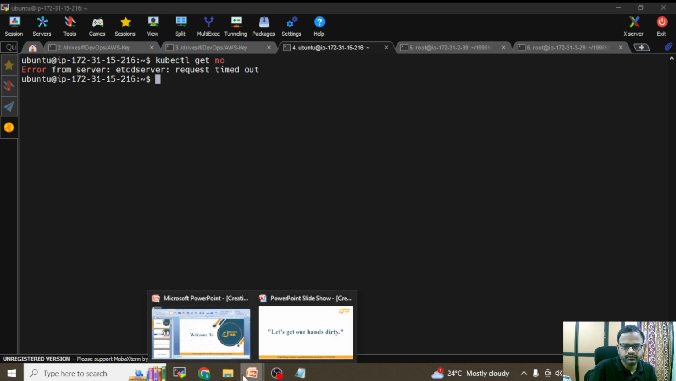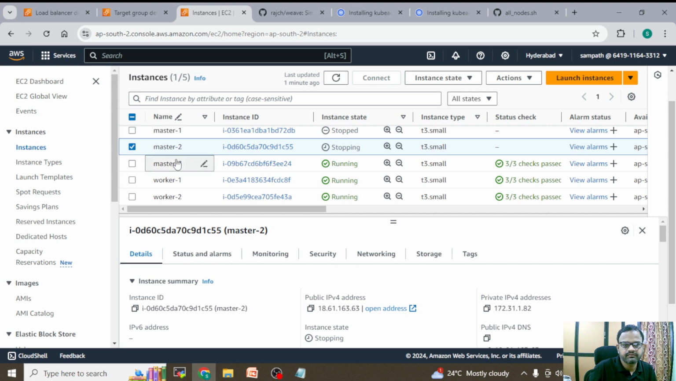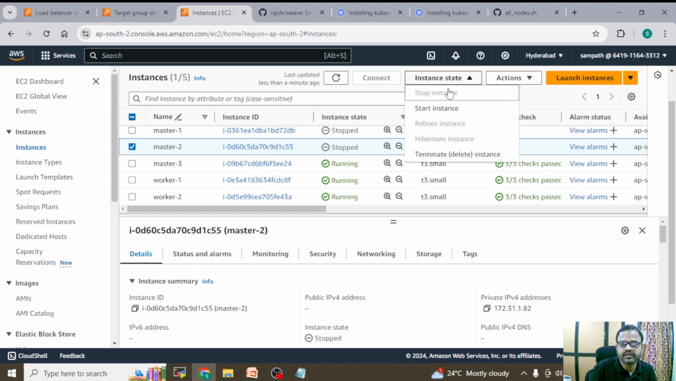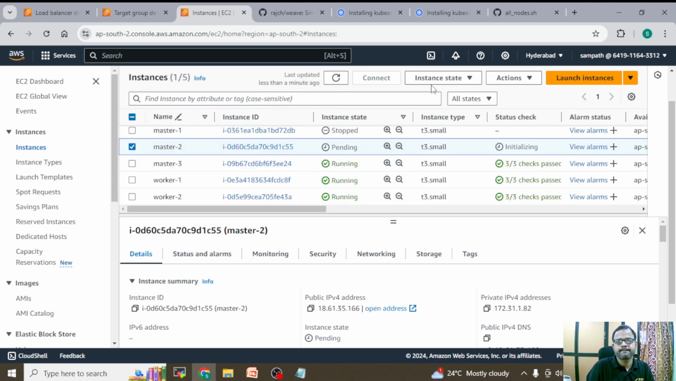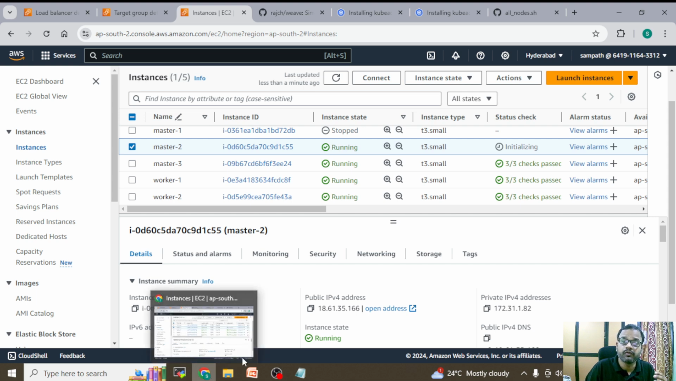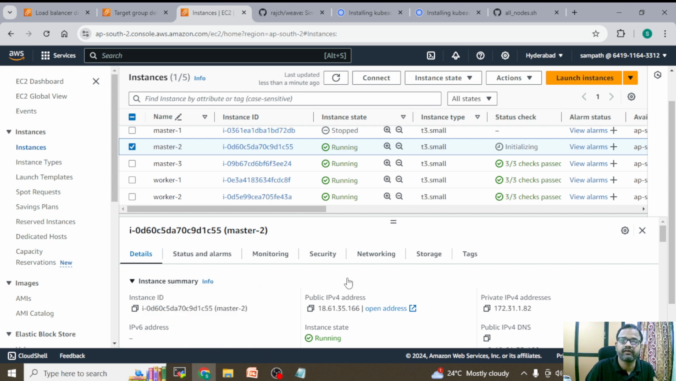So now what we will do is, I will quickly start this instance, any one of the master node instances, so that I can show you that with two masters it's working fine. Why is it working fine with only two masters? Why with three masters is it working fine? Why with one master is it not working fine? So it's up and running.